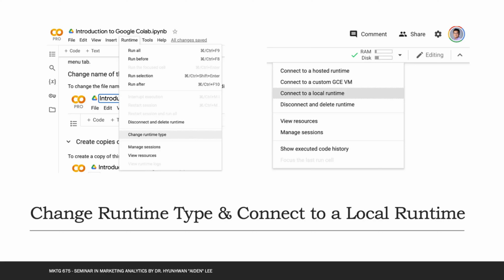By default, Colab runs on Google's cloud servers, but sometimes you may prefer to run notebooks on your local computer. For example, if you need access to local data files or want more control over your hardware, Colab supports this through the option Connect to Local Runtime. Setting it up requires a small extension, but it gives you more flexibility if needed.